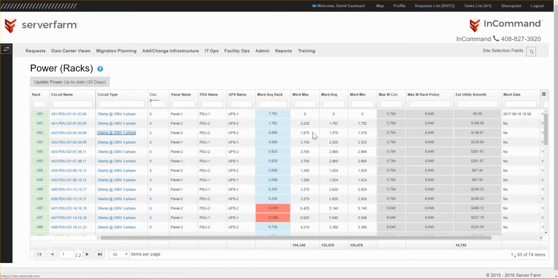Next, the maximum value that this particular circuit in rack 2 hit over the past 30 days is 1,970 watts. The other circuit in rack A02, the maximum watts it hit was 3,150. The average for the first circuit in rack A2 is 1,576, and the average for the other is 2,520. And the minimum values are also displayed over the past 30 days.